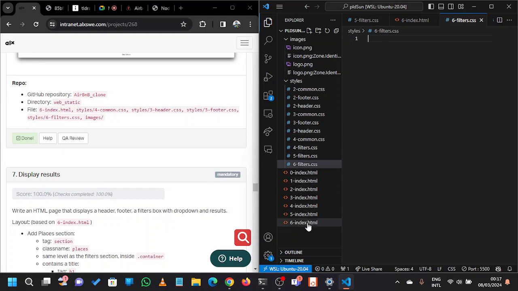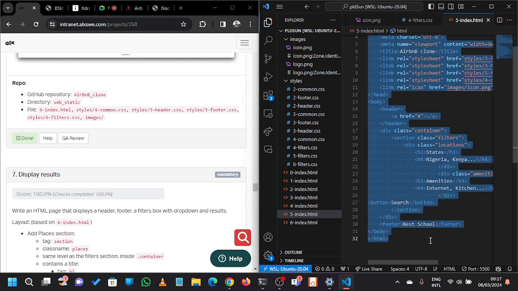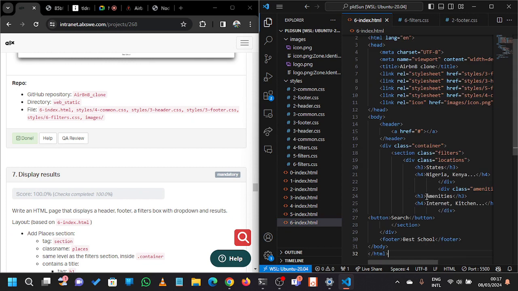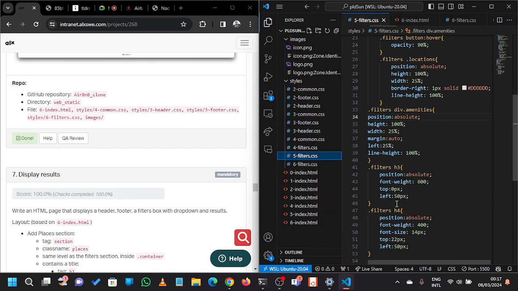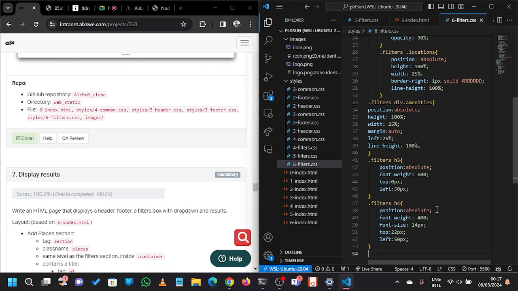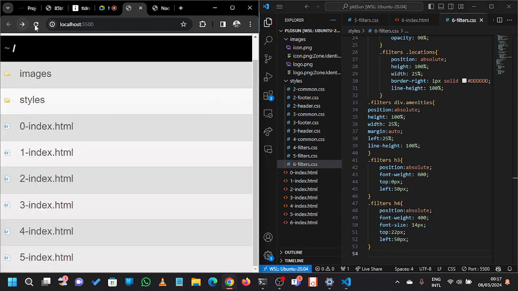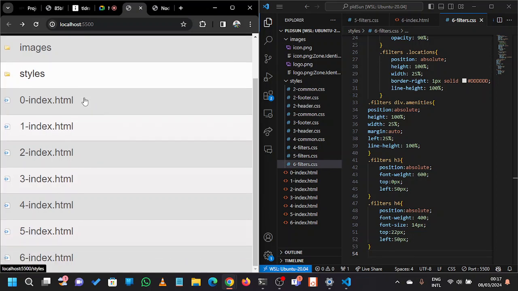So all I'll do is copy paste all this, instead of typing all of that again. And then I'll also copy the styling on 5 filters. Okay, Control C, and then place it on 6. But if you don't want to do that, you can just type all of it again. So let us remove this one, refresh, so that you'll see the 6th one, it's here.